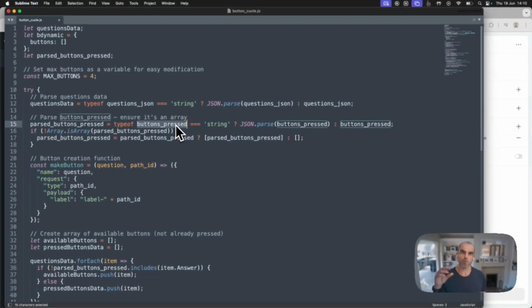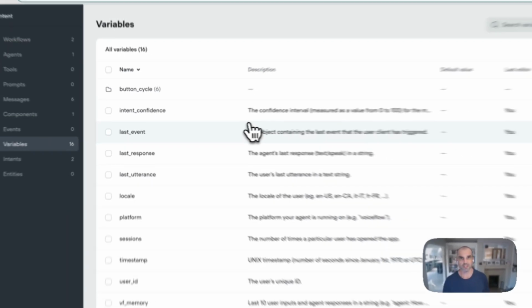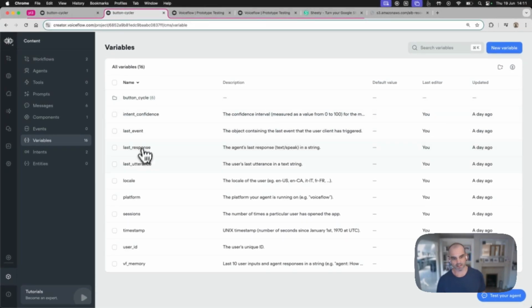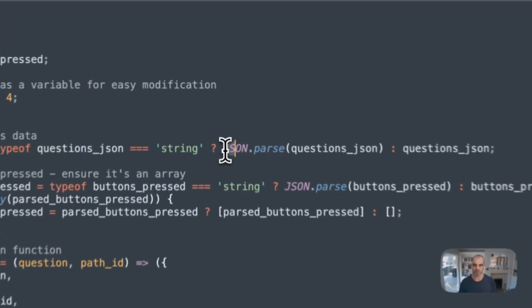So this is where we record what buttons have already been pressed, if any, but this is fundamentally an array. So another thing worth pointing out here is that, as I mentioned, we can access any of these variables by just calling them by name within the JavaScript. However, only string variables are actually supported within Voiceflow. So we can't have things like lists or hashes, if you're familiar with Python, or indeed things which apparently store JSON, unless we convert them into a string. And that is why we're doing this.